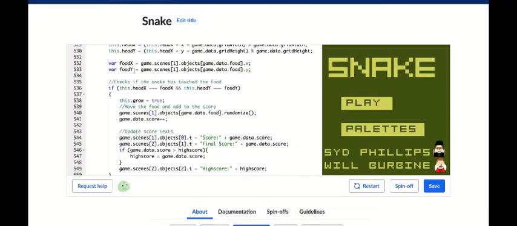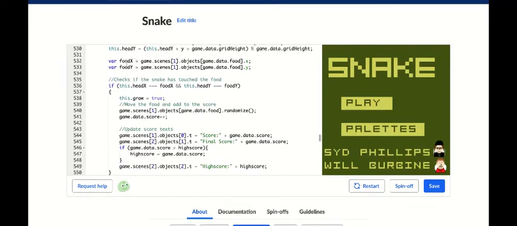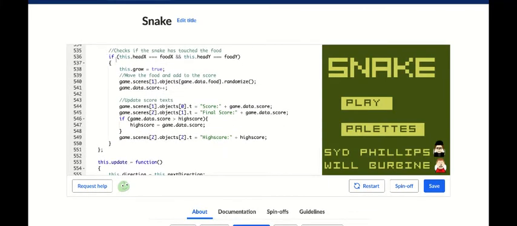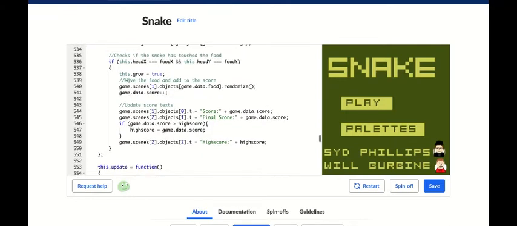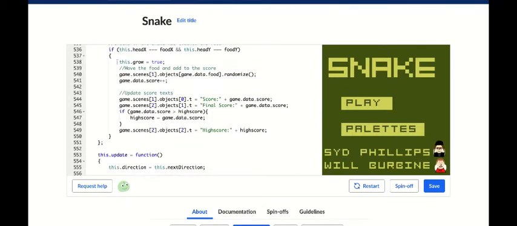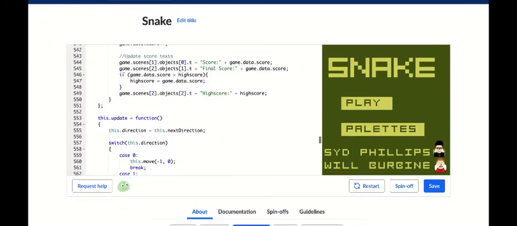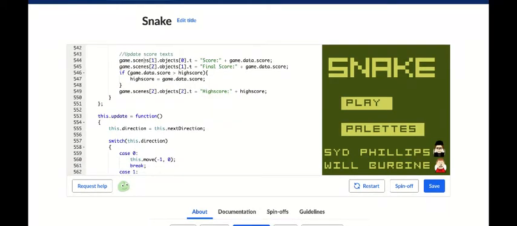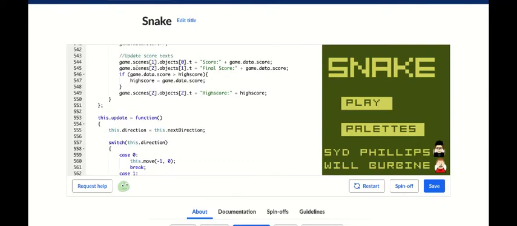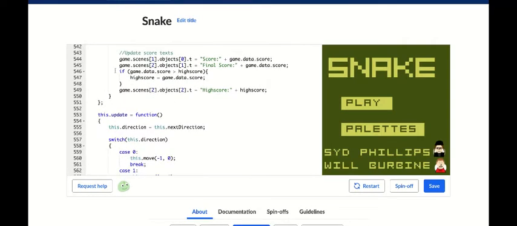And then here we determine some new variables for the food. And then this is an if statement which checks if the snake has touched the food. And if it has, it grows. And then it adds score. It updates the score text for the game scene, and it updates the score text for all the scenes. And then an if statement determines if the current score is greater than the high score, then it sets the high score to the current score.